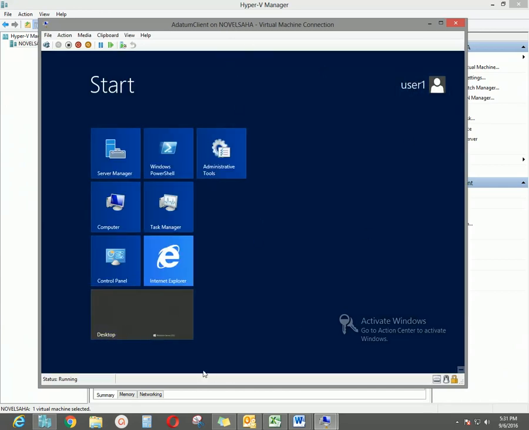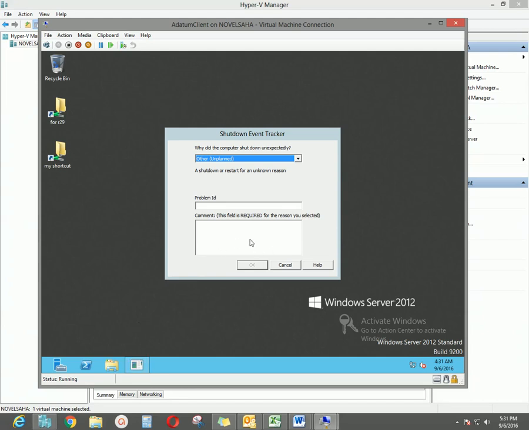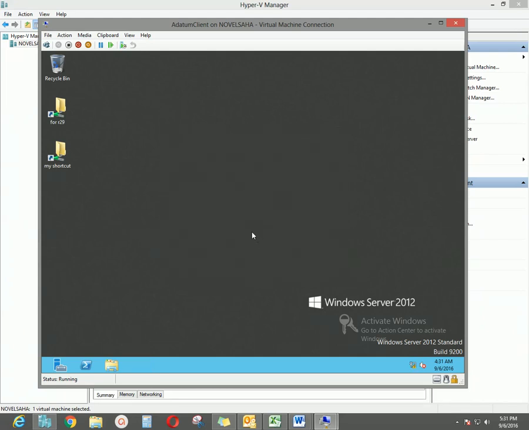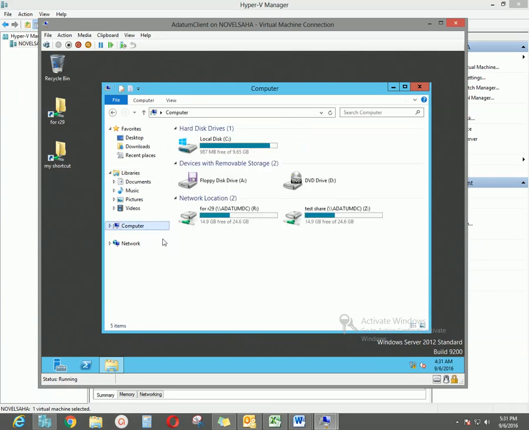Okay, user 1 logged in. Go to the desktop, and as you can see, we can see one shortcut, which is my shortcut that we created earlier, showing here. And if we open Explorer and go to the computer option, we will see the map network drive also, which is the test share that we created earlier. So this is the way we create policies and apply them to users and computers.